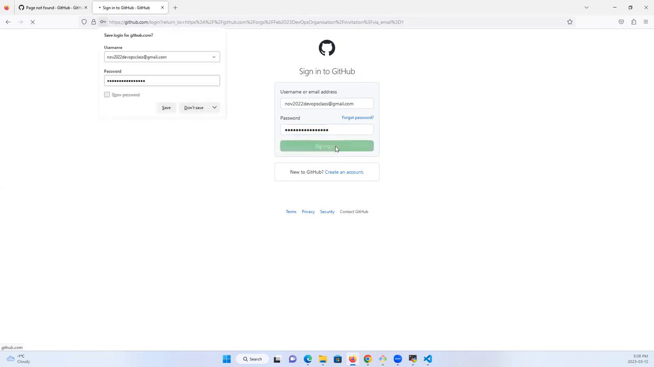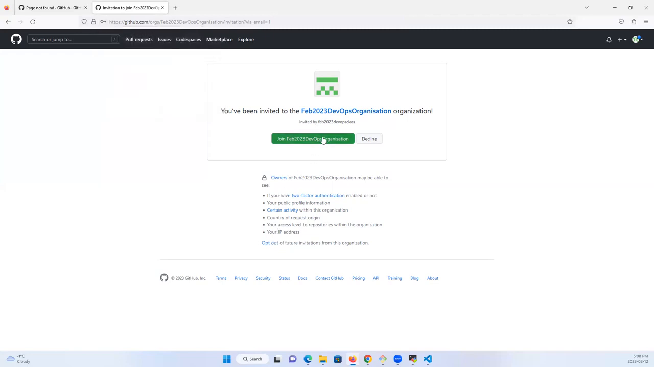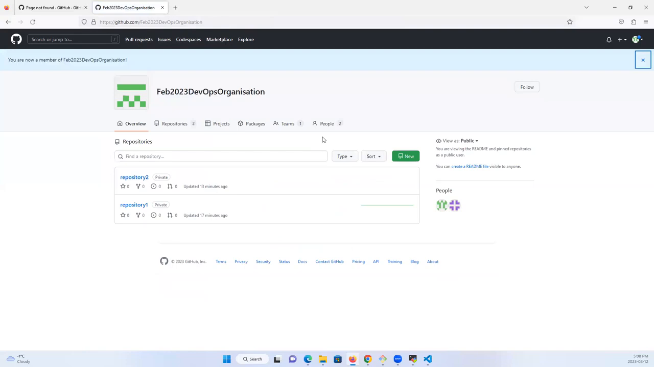See? Okay, so you see, now what do I see? It says you've been invited to this organization. Join or decline. So owners of this may be able to see if you have two-factor enabled or not. You see? Your public profile information, certain activity within the organization, country of request origin, your access level, your IP address. So you can click on this to join.